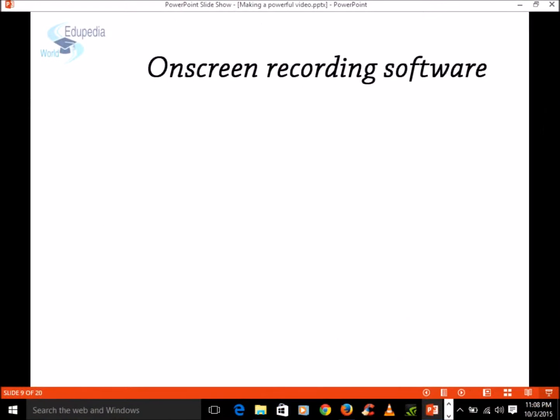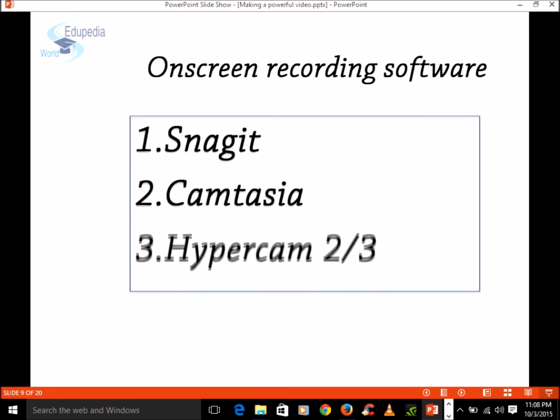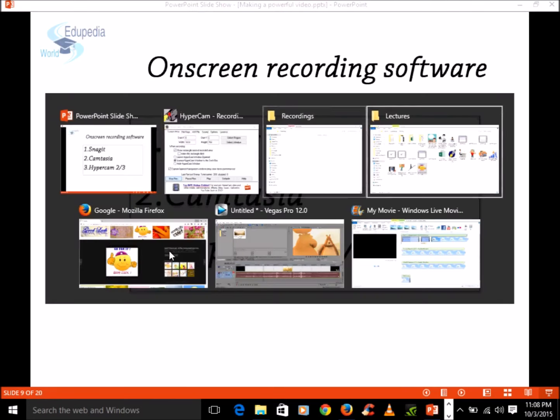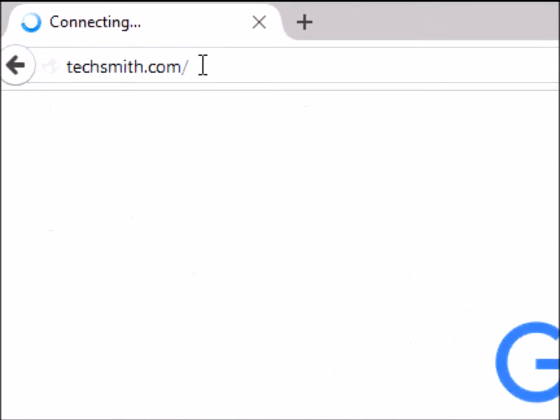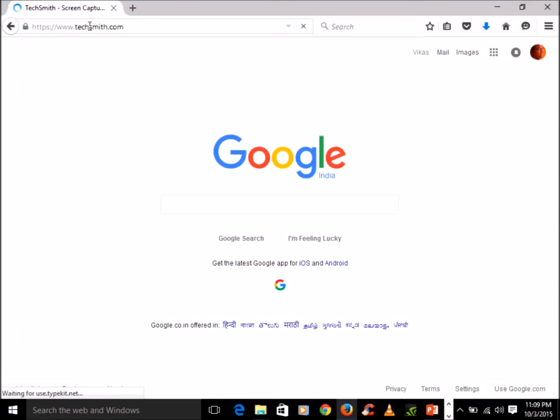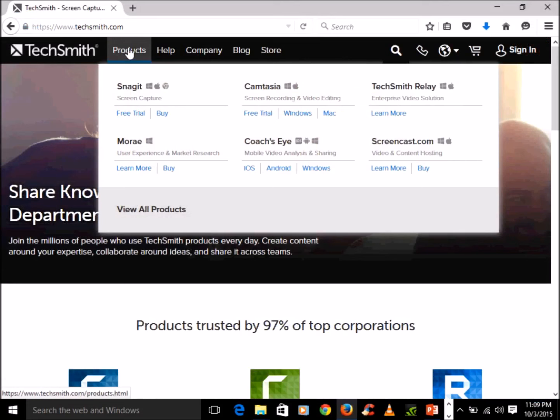On-screen recording software. There are multiple software available online which can help you with on-screen recording. Some of these software are Snagit, Camtasia, Hypercam. If you go to techsmith.com, you would find there are many useful software along with their tutorials which explain how to use these software. As you see under the product section, you will find Snagit, which can be downloaded as a free trial version, and then later on you may buy it.